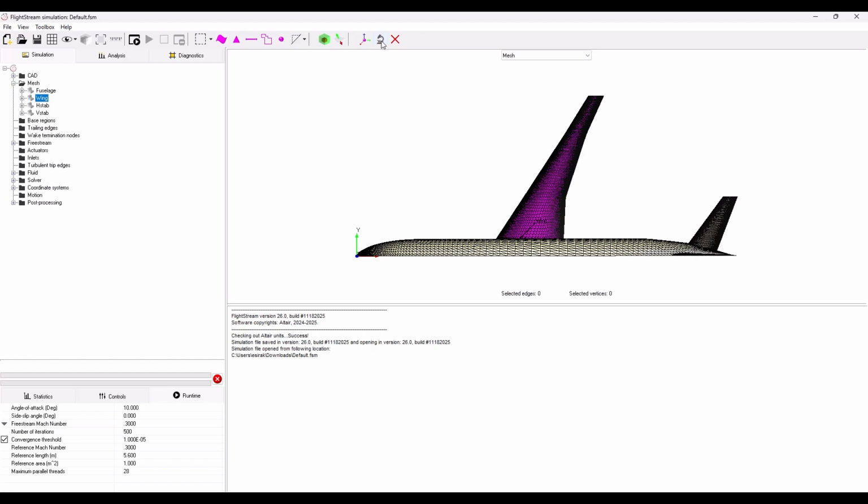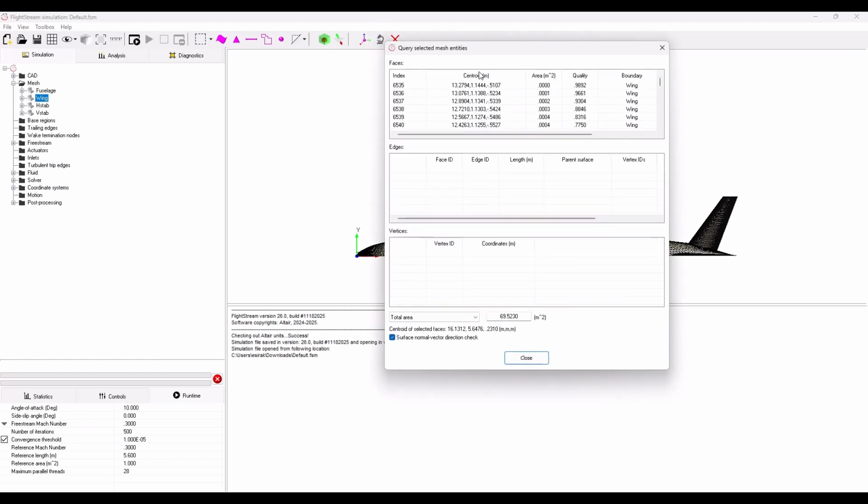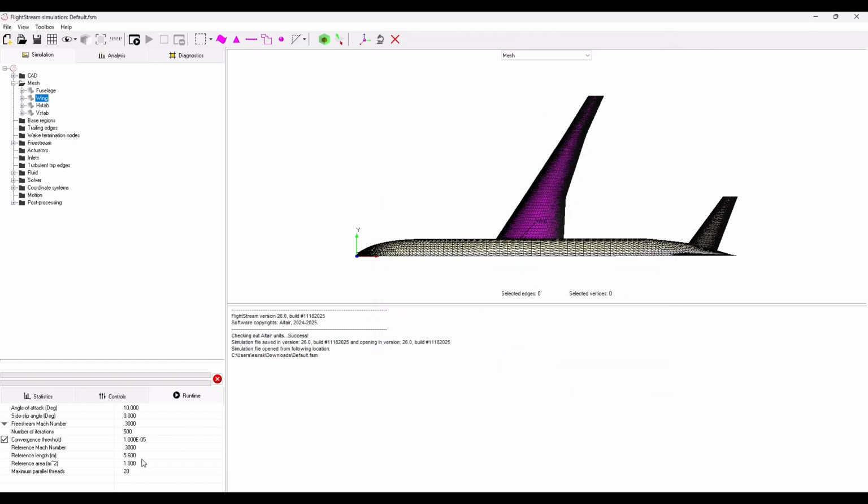Then we'll select our wing, and in the Query Selected Mesh Entities tool, we'll look at the projected area in XY. As we are using a half model, for the proper calculation of our aerodynamic coefficients, we should double our projected area to get the total wing area. Now we will define our trailing edges and wake termination nodes using the Auto Detect feature.